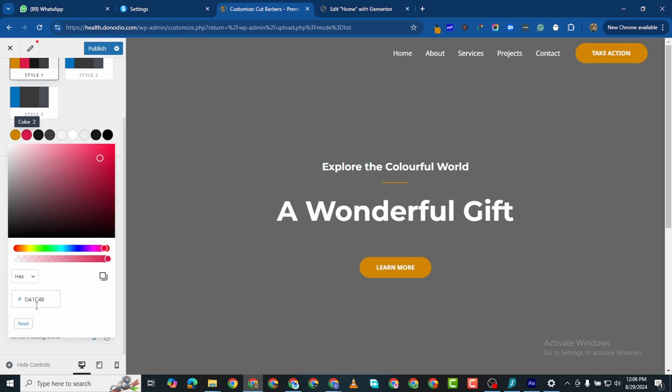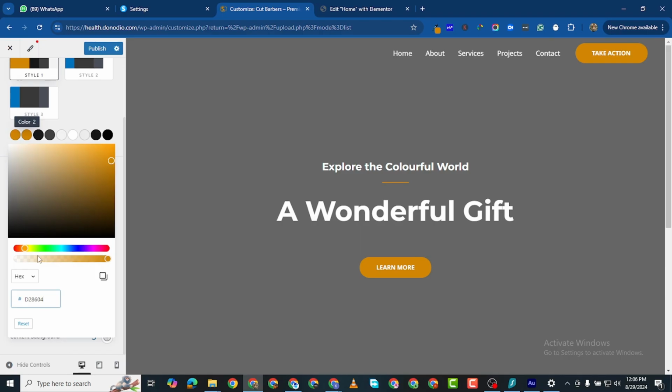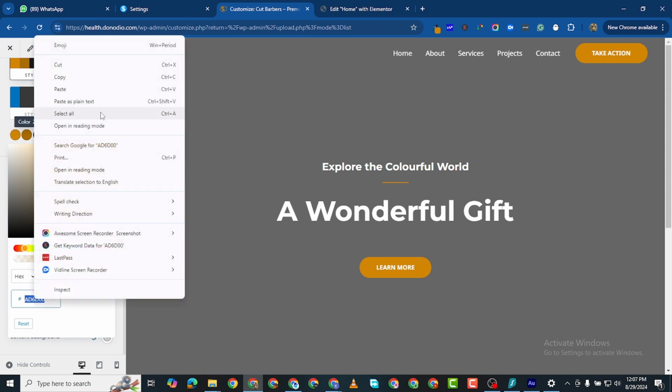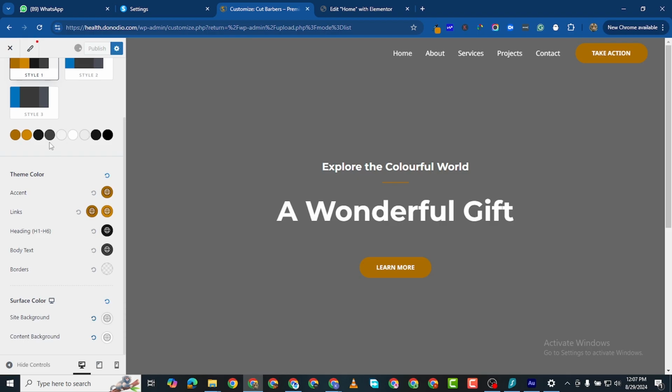And then for this one, I'll paste the same hex code, but I'm going to make it a little bit darker. So that is that. I think I should have used this here instead. I'll copy this and then use it here. Paste. Then here, I want to make it a little bit fainter. So that is that. And I'll click on publish.